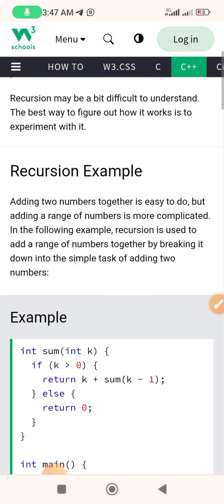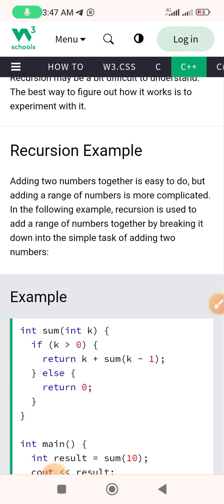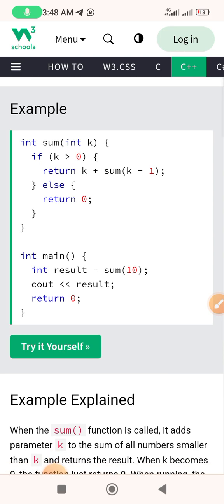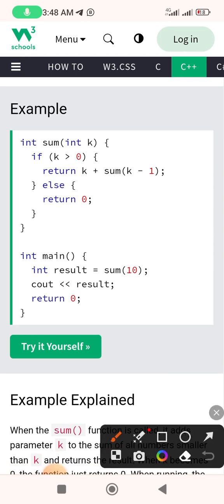Yes, I get that. So let's see these examples. It says adding two numbers together is easy to do, but adding a range of numbers is more complicated. In the following example, recursion is used to add a range of numbers together by breaking it down into simpler tasks of adding two numbers. Okay. Now, this is quite an interesting case, so let me try to see how I can explain that.